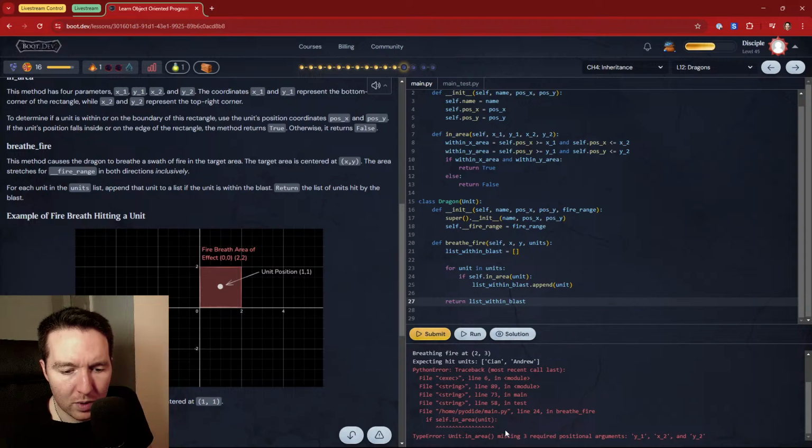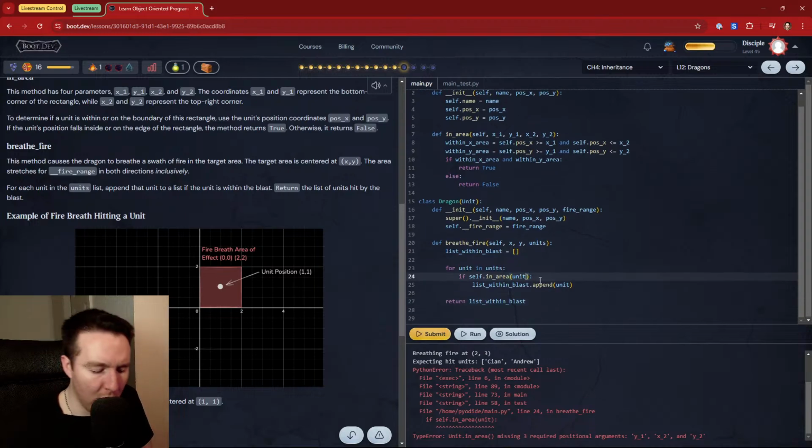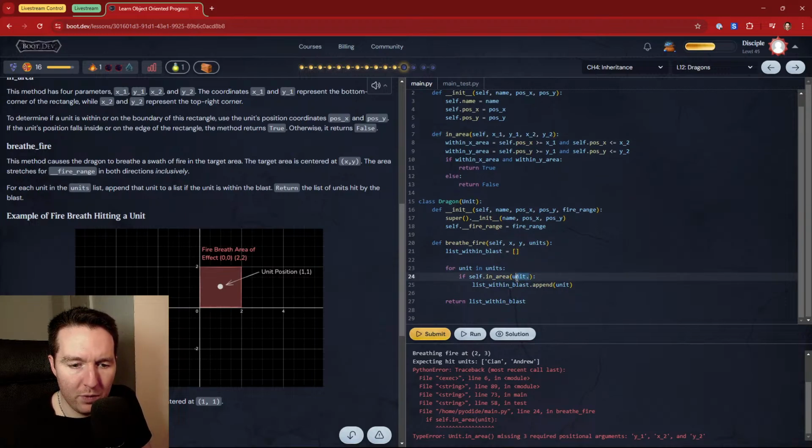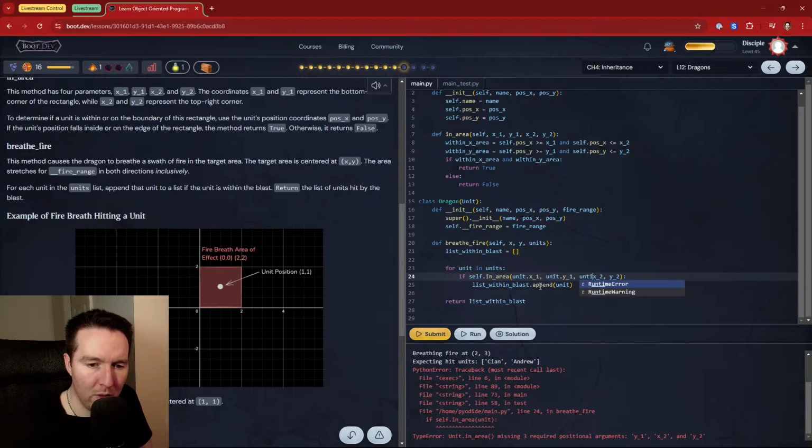Self, unit errors, requires three required positional arguments. So yeah, that's the thing. I guess I'm just going to have to do it the long-winded way. I'll try and make it a little less cumbersome though. I can't remember if there's a decent way to spread arguments onto it. Unit dot, oops, unit dot unit.